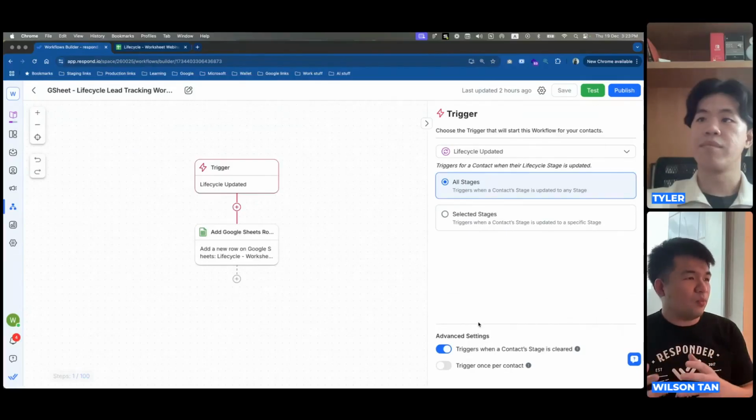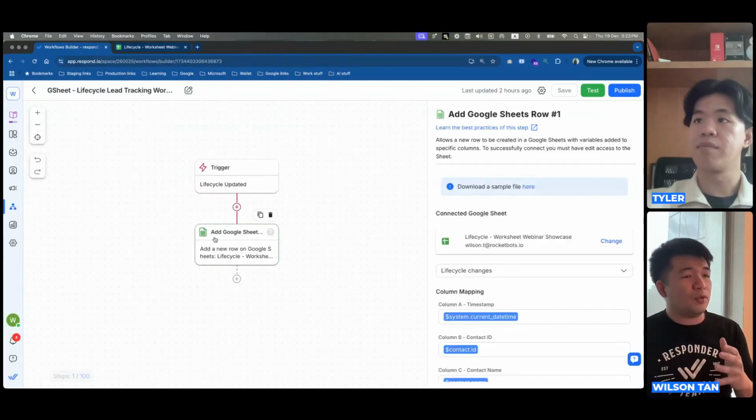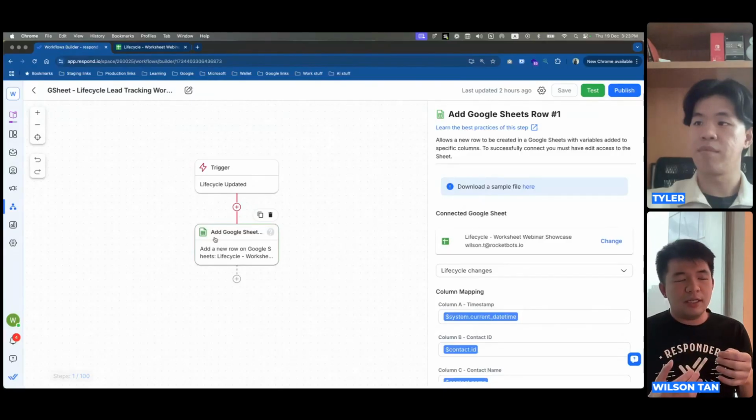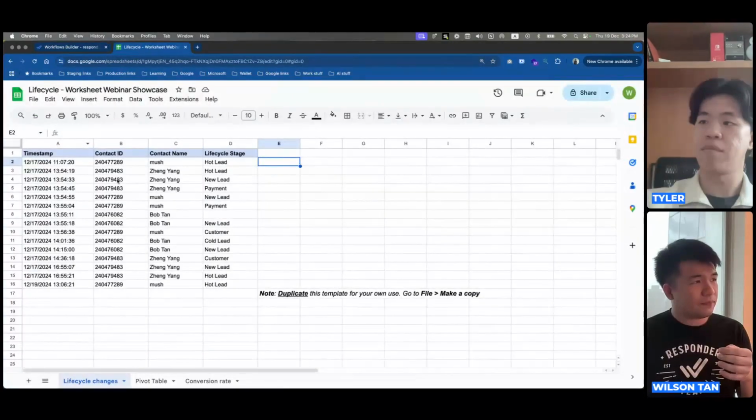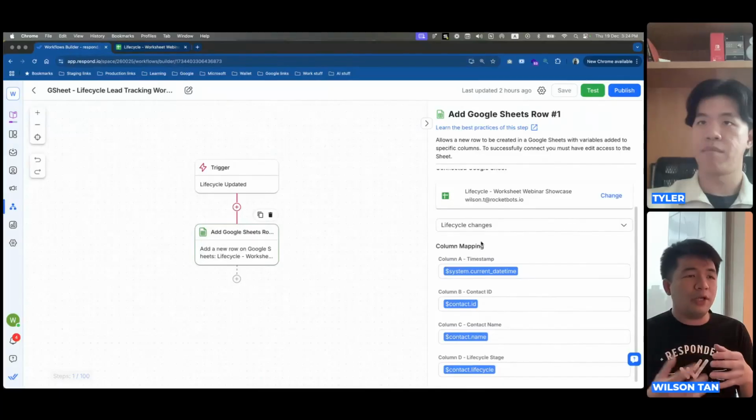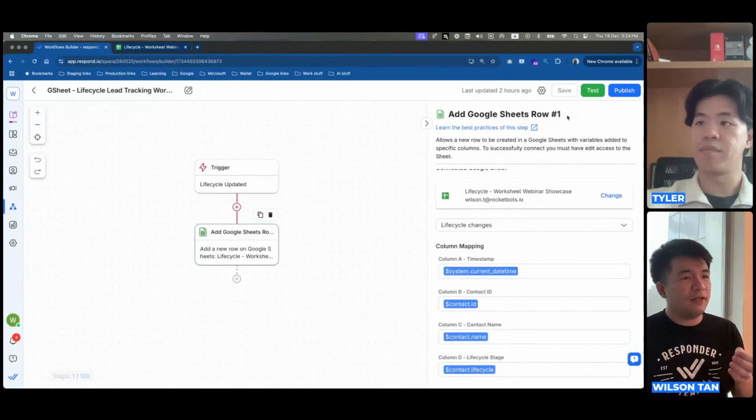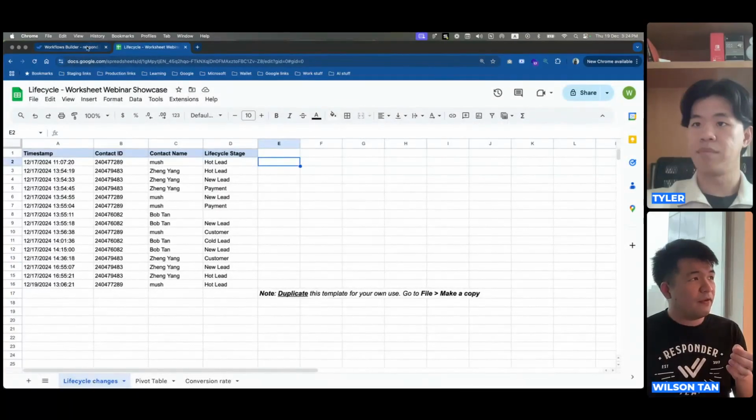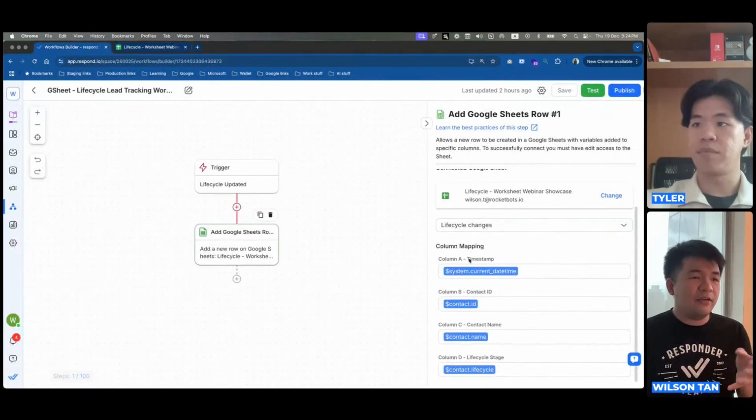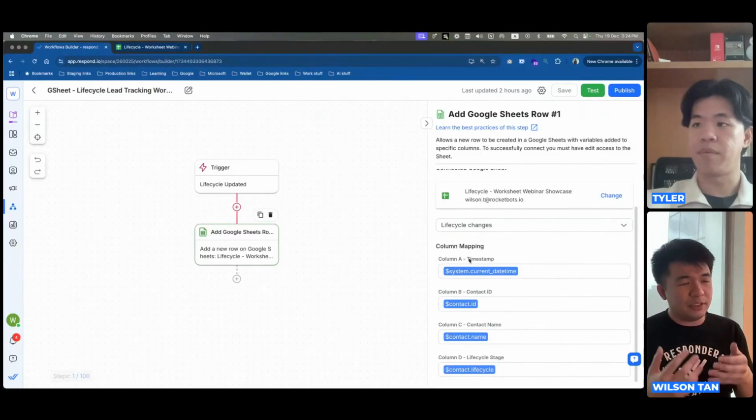Okay, so once this workflow is triggered, the next step is to log this data, right? So first of all, we have to make sure that it is pointing to the correct worksheet. And in this case, I have it pointed here. The second part is to make sure you are pointing to the right sheet itself. And in this case, I have it pointed to lifecycle changes, which is the first sheet. Okay, and then finally, you have to make sure you map the columns properly.